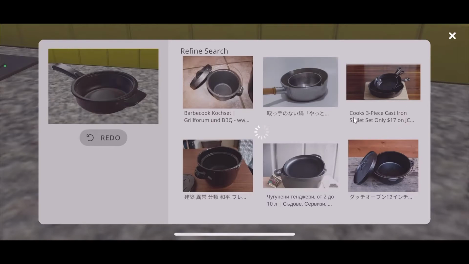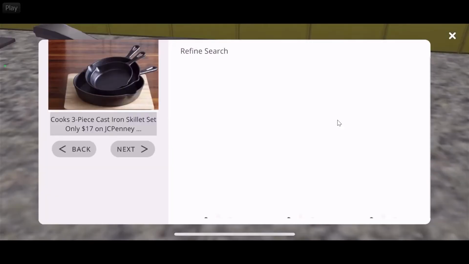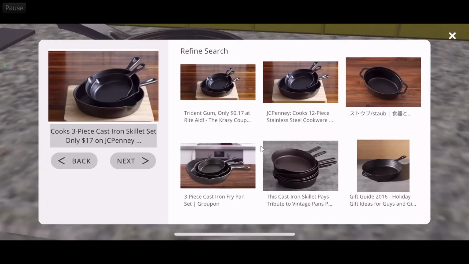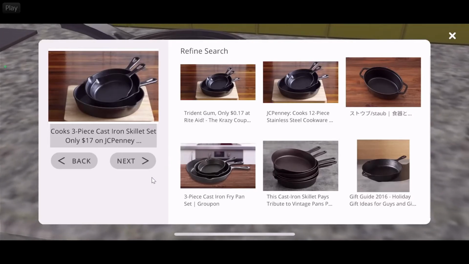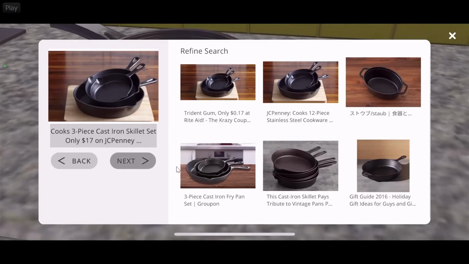So here I have selected this one here on the right side. And then you can also refine the result. So you can continue to search deeper and get a better, more accurate result. But when you're finished with it, you just click next to continue.